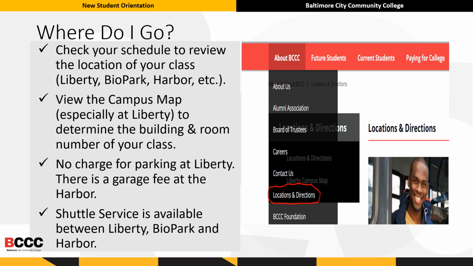Once you have checked your schedule and reviewed the location of your class, you are able to view the campus map, especially at Liberty, to determine the building and the room number of the class. There's no charge for parking currently at Liberty. There is a garage fee at Harbor, and again, it is important to have your student ID.